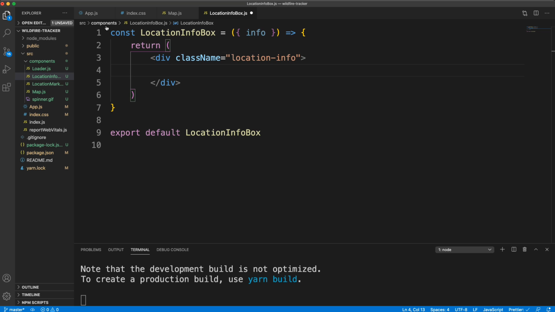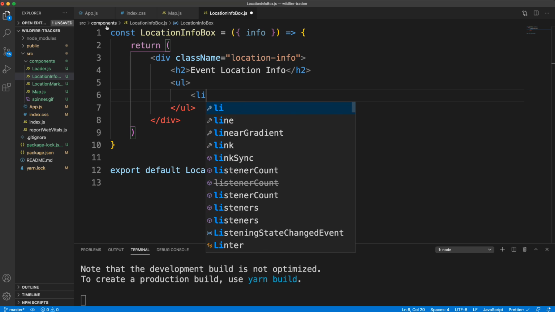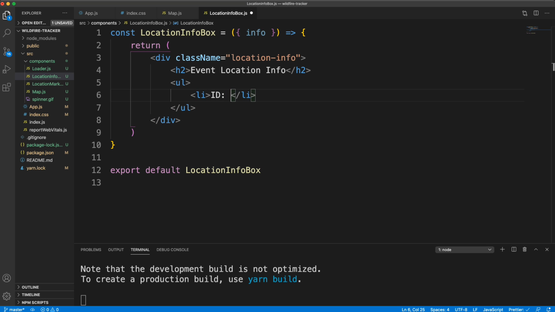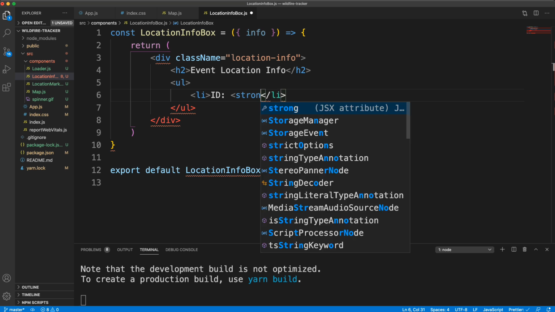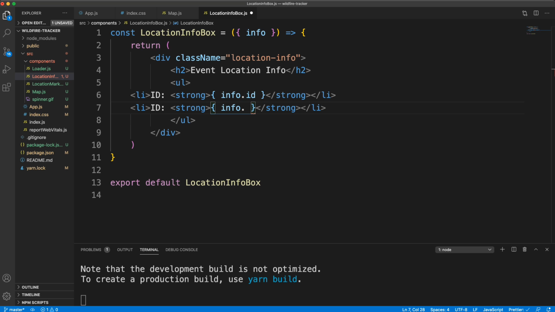location-info. And then in here, we're going to have an h2 and say event location info, and then a UL, an unordered list with a list item. We'll say ID, and let's put in a strong tag here. And inside the strong tag, I'm going to put from the info prop that's passed in, we want the ID. And I'm going to just copy that down, and we're also going to put the title. And we'll change the label here to title. All right, so that's it for the location info box component.